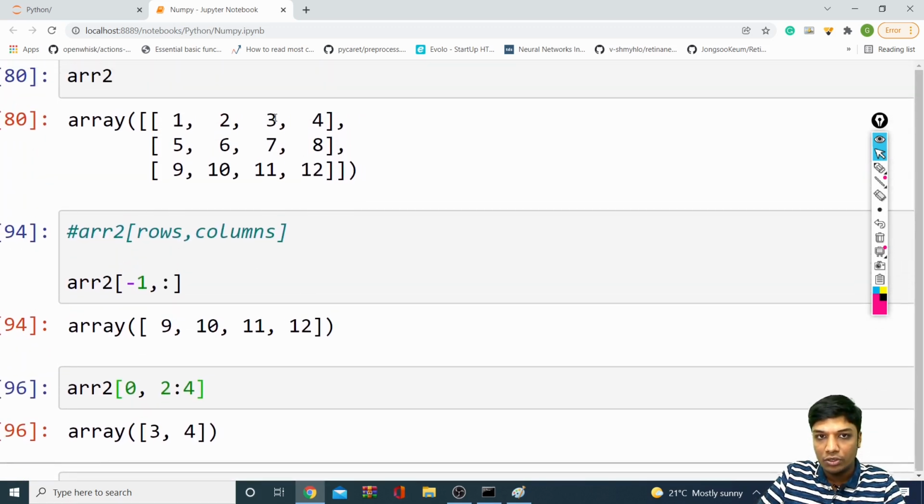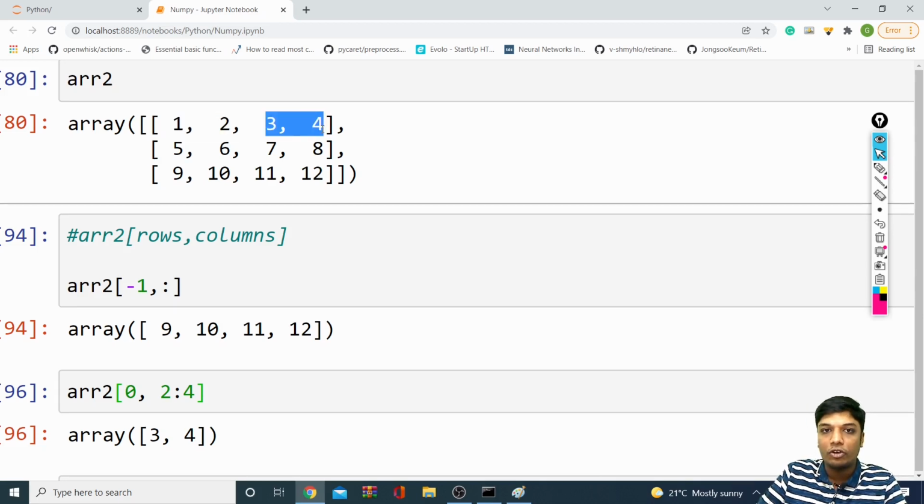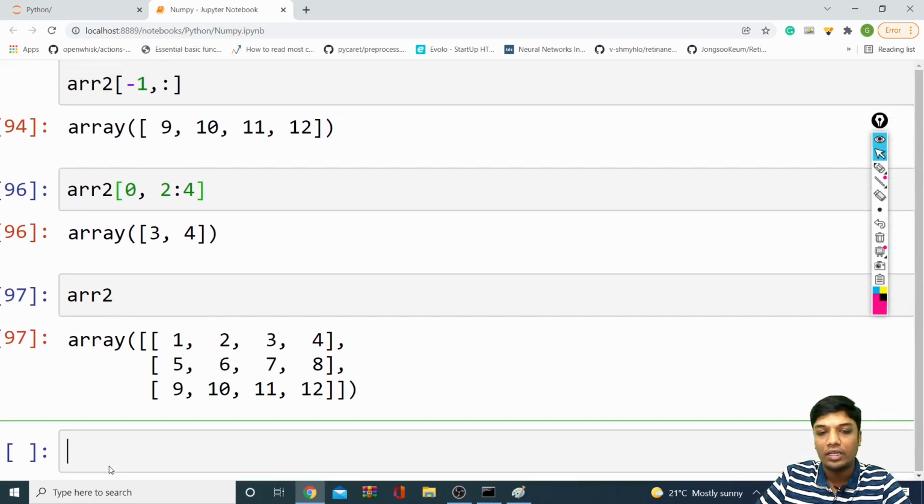But if I say 2 colon 4, I'll be getting the first row. This is your first row. And what are the columns? 2 colon 4 means columns 2 and 3. 2 and 3 means you'll be getting the output as 3 and 4. Okay. So in this way, we can actually slice your data. Let me show you one more example. Slicing is one of the important things, guys, because when you want to do some array manipulations or something, this will be helping a lot.